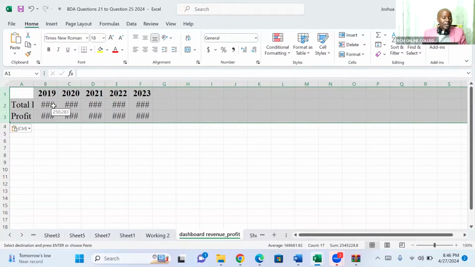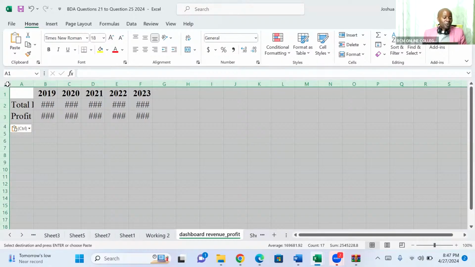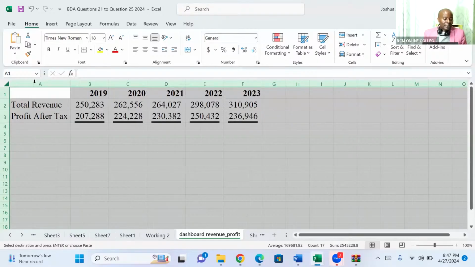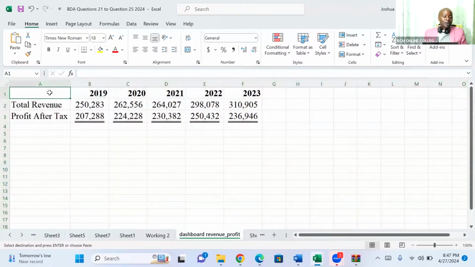These cells of mine are not able to fit, so I need to expand this. How do I expand? I need to highlight the whole sheet, and then I'll be able to expand like that. And then, of course, I have to label this. Always, everything must be labeled. I'll label this years.